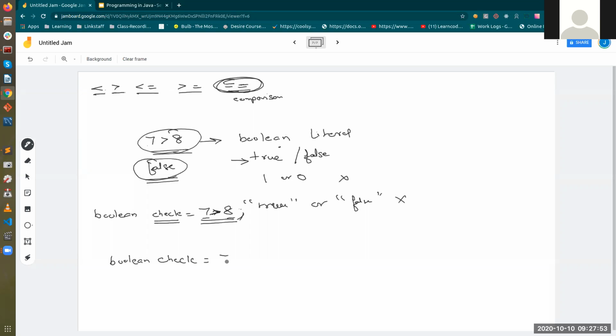So here if I write boolean check is equal to 7 equals equals 7, right? This is returning me a true. This is going to compare the equality, whether they both are equal values or not. Fine. In case you write 7 with a single equals to 7, this is wrong. This is not a comparison.